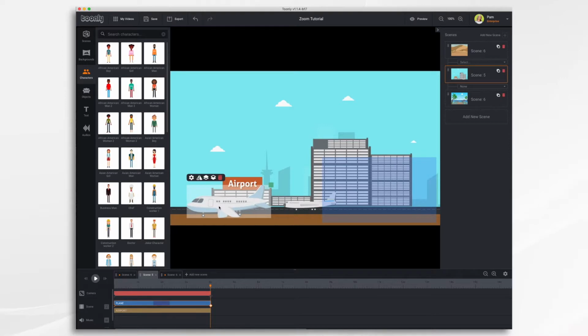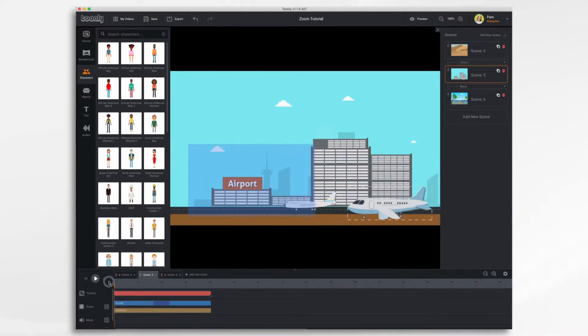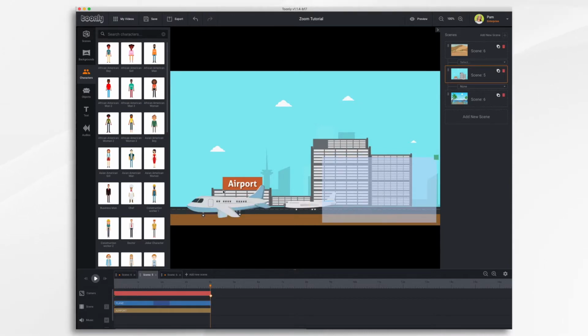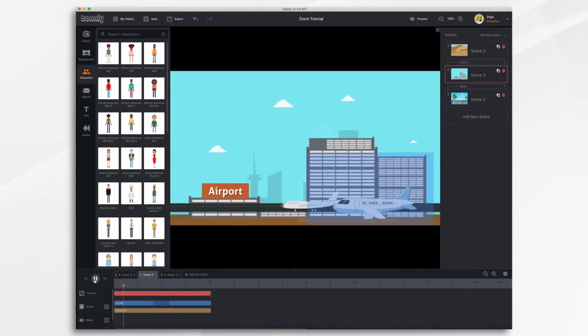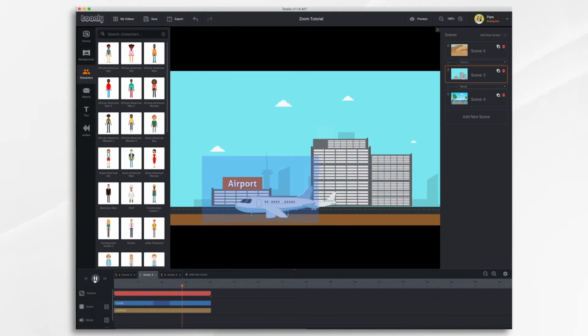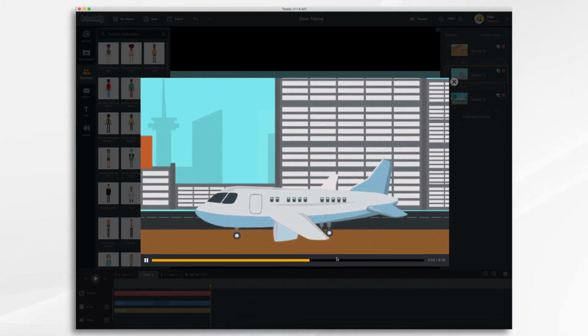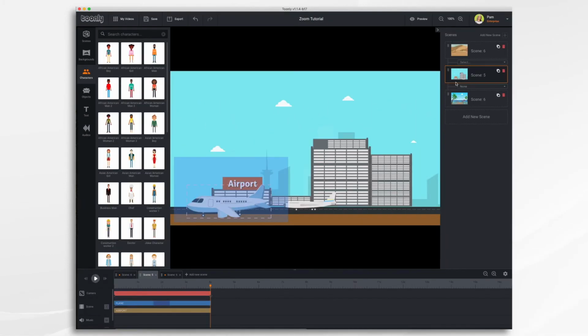I think that's fine. Now for our camera, we're going to start with our beginning keyframe, and we need to move it onto our little airplane. And then our ending keyframe, we want it to end over here where our airplane stopped. So let's take a quick look. So here's our framing. So it's just going to follow the airplane as it taxis. And if we preview, the camera follows the plane as it taxis.